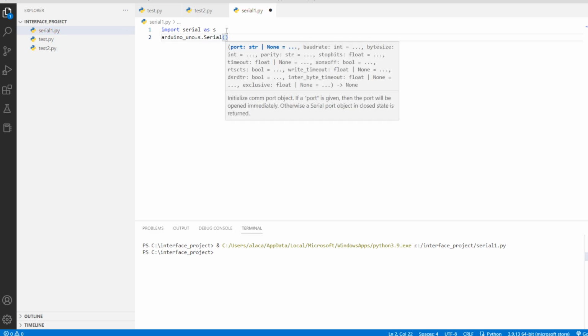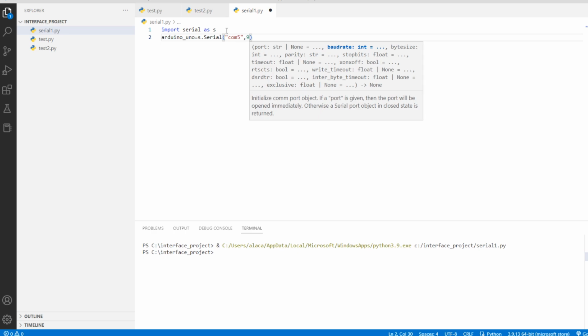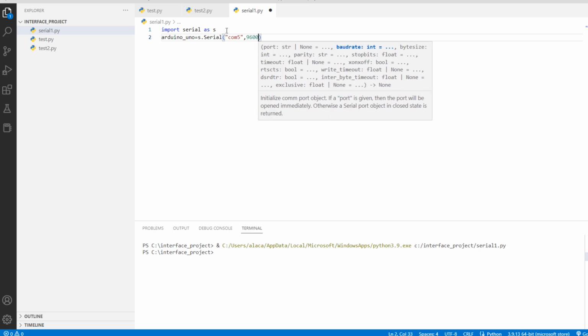In the parentheses, we will enter two different parameters. The first parameter will be the port name. Our port name should be of string type, that's why I will create double quotes here. And my port name is COM5, that's why I entered COM5 here. And also put a comma. And the second parameter will be the baud rate, which is equal to the serial communication speed. For example, let's set it as 9600. And we are done.